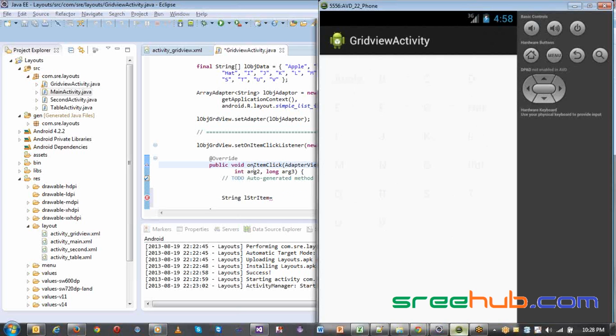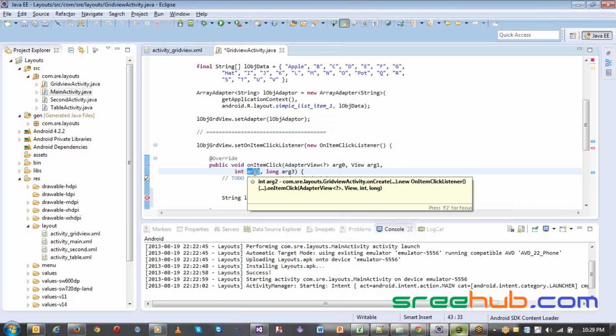The next one, arg2, is the index you have selected. Index in the sense that when I click on C, what is the index? 0, 1, 2. C is the second index of my complete list of items. And the long is something for if you have any data to pass. You will understand this last argument when we go to activity result. I'll explain it then, because we'll be getting this argument when we go to activity results.